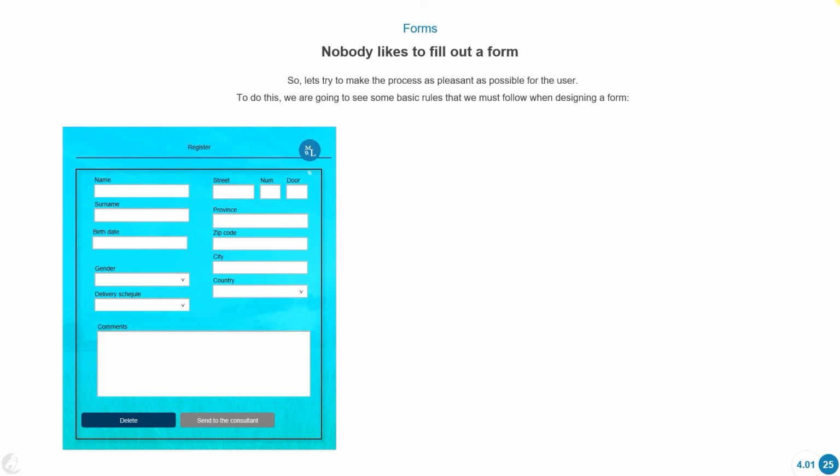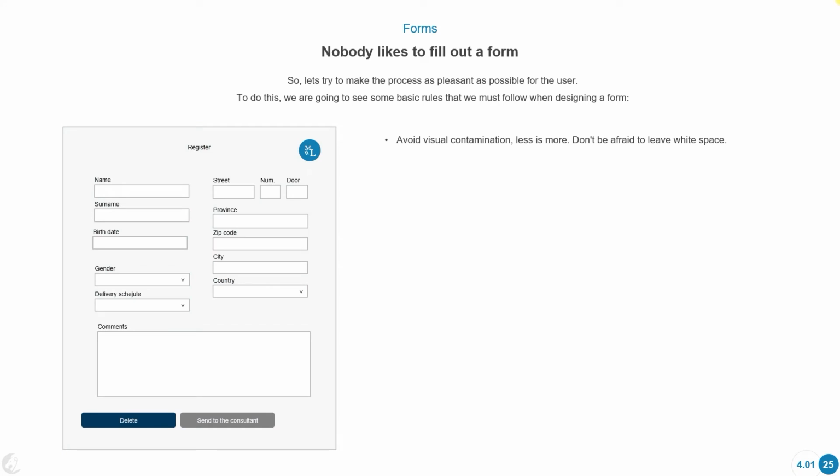Nobody likes to fill in a form, so now we're going to see several best practices that are going to make it a bit more pleasant for the user to fill in the form. So we're just going to see some basic rules. We're not going to go into a lot of detail, but at least the main rules that we should know in order to design forms. First of all, we should avoid visual contamination. Less is more. We don't have to be afraid of leaving white space.